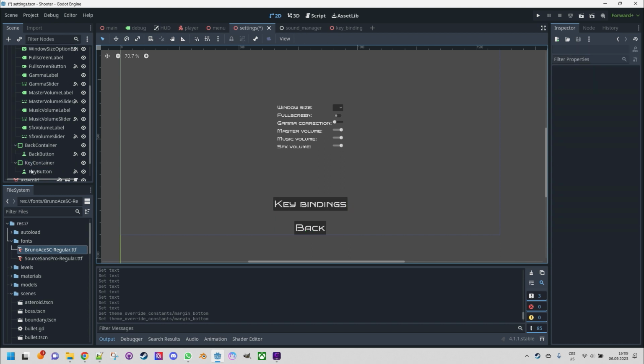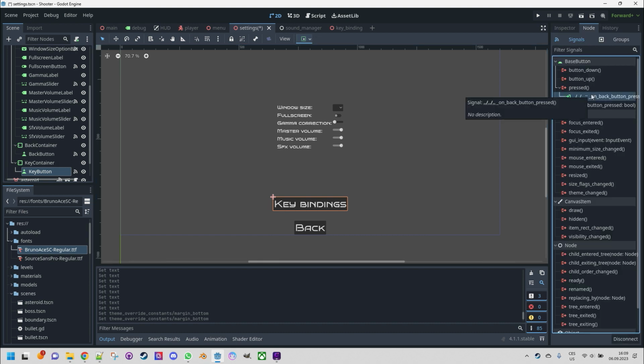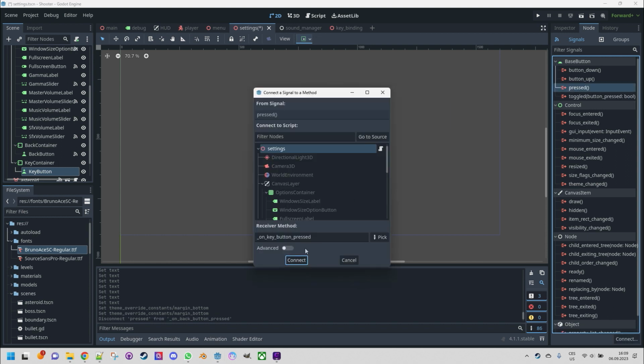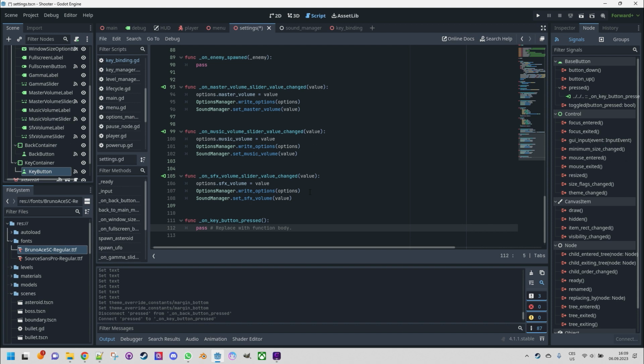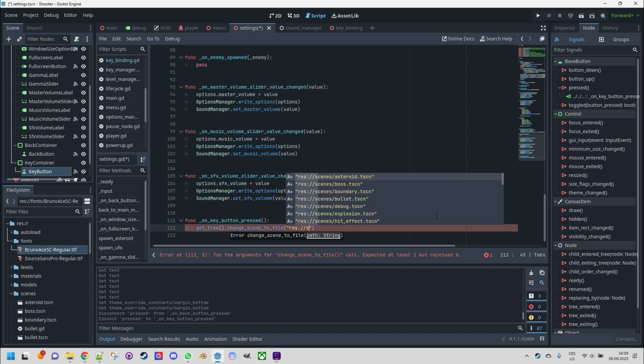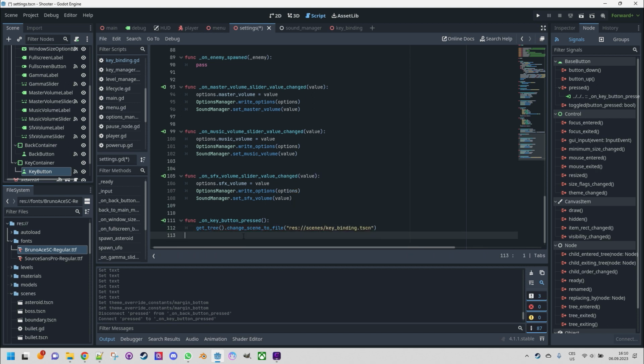All right, and of course the button's signal should be linked to a new function. So let's right click and disconnect, and again double click pressed and connect, and we have a new function here. We will just type get tree, change scene to file, and the new scene would be res:// scenes key binding. Okay, that should be correct now.